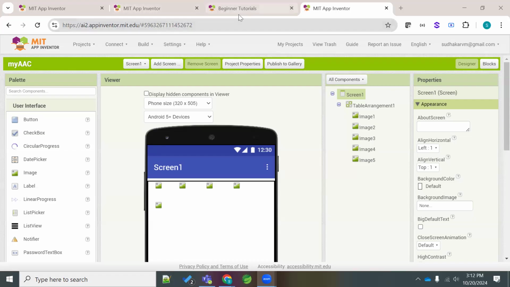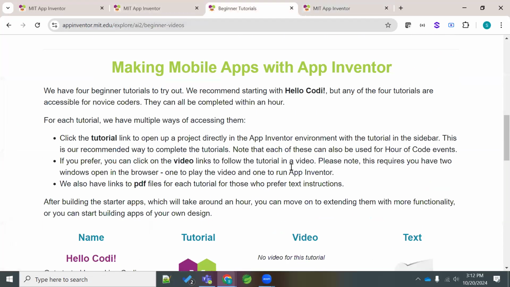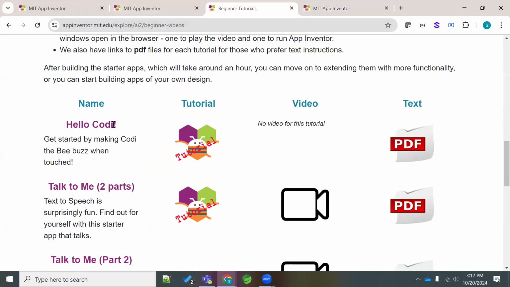So let's go through one tutorial. That would be best. It's like a typical Hello World application.